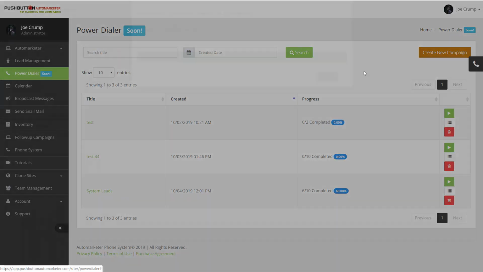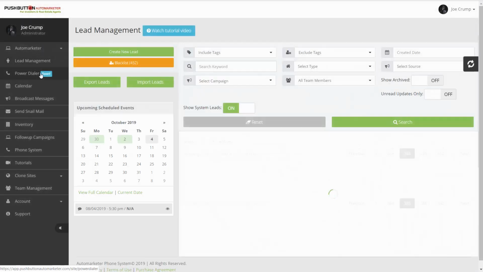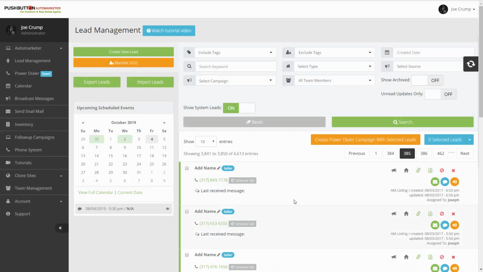To create a new campaign, you're going to go to the Lead Management tab, which is over here, and select the leads that you want to work with. So it's going to take me to Lead Management, and I'm going to select System Leads. System leads are leads that the system has scraped. They've sent out text messages to those people, but they didn't respond. So now we've got all these people that have never responded to any of our calls, any of our texts, any of our marketing, and we can go through and we can call those people.